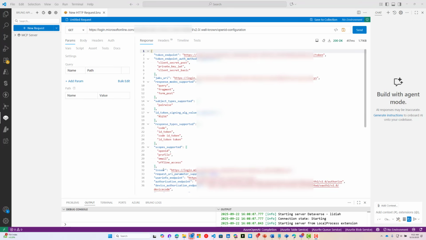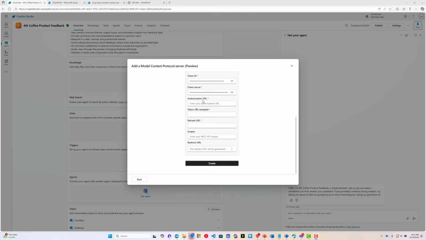Let's scroll down towards the bottom. Let's start with our authorization URL, right? So back in Copilot Studio, we see authorization URL. Sorry for flipping back and forth, but wanted to make sure we call that out. So this is this value here, authorization URL.